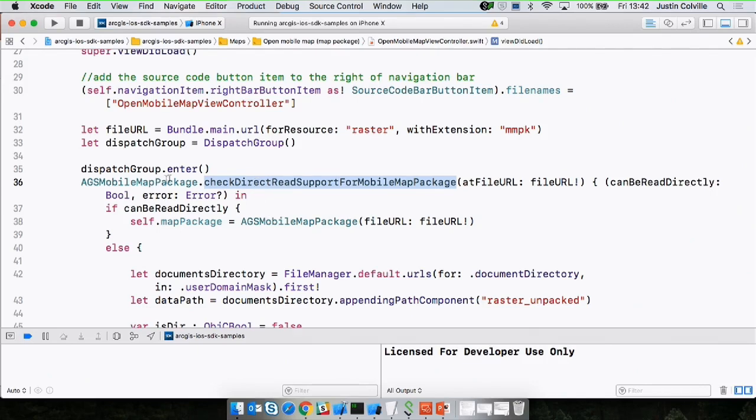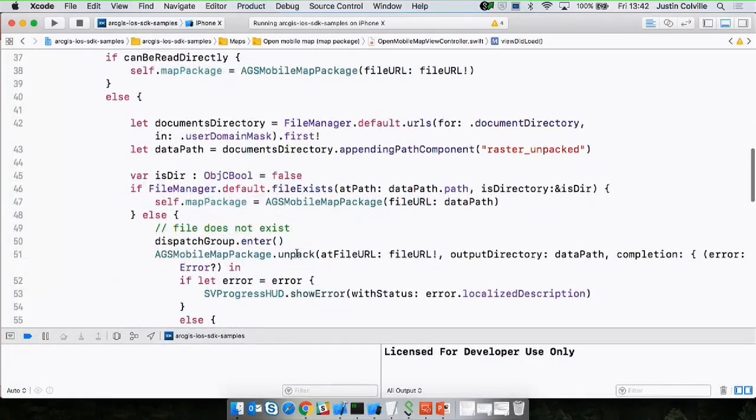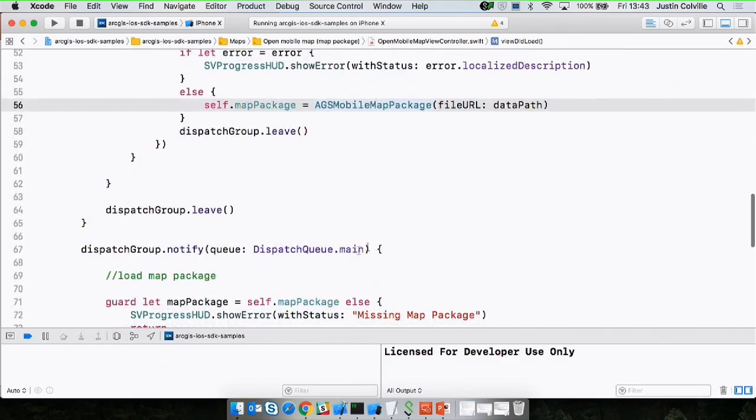In the case of rasters, we need to unpackage our mobile map package before we can use it. So the pattern would be, when you want to open a mobile map package, you first check to see if it can be direct read or not. If it cannot be direct read, then you need to unpack it into a folder, and then you can create your mobile map package from that folder. And then after that, the usage pattern is the same.